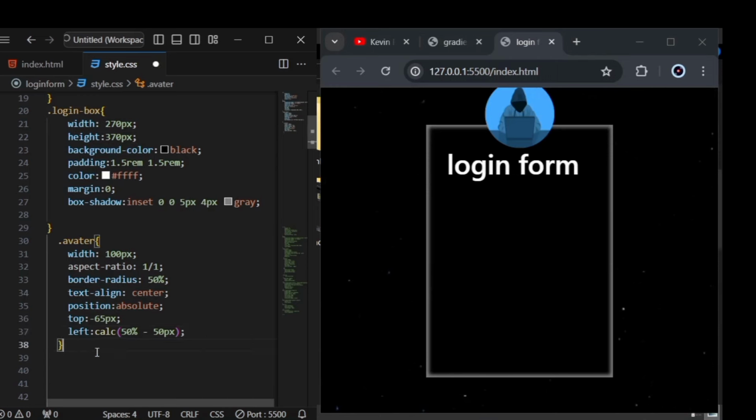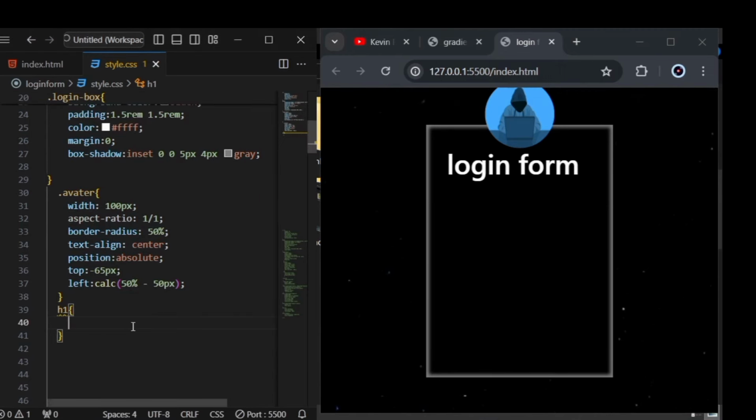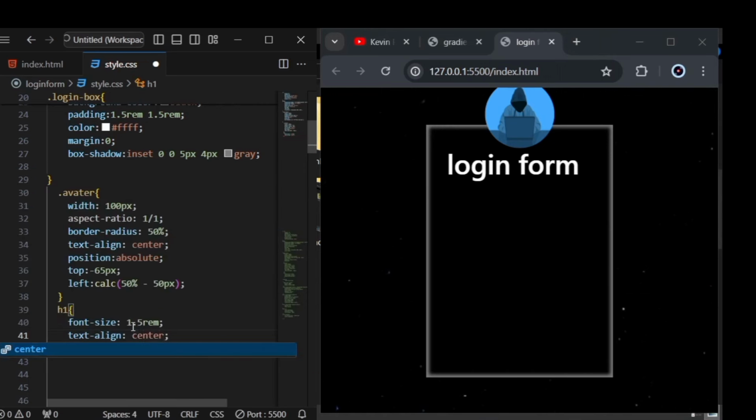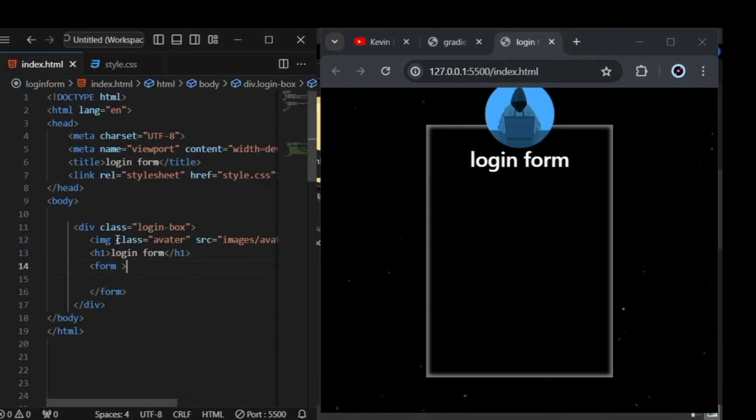What I'm going to do next is to target my H1, which is my text of login form. So I'm going to write H1 here. So now for my H1, I'm going to give it a font size of 1.5 rem. A font size of 1.5 rem. And I'm going to give it a text align of center. Text align to be center, and that's all I need for my H1. So now I'm going to go back to my HTML here and continue with what I started.